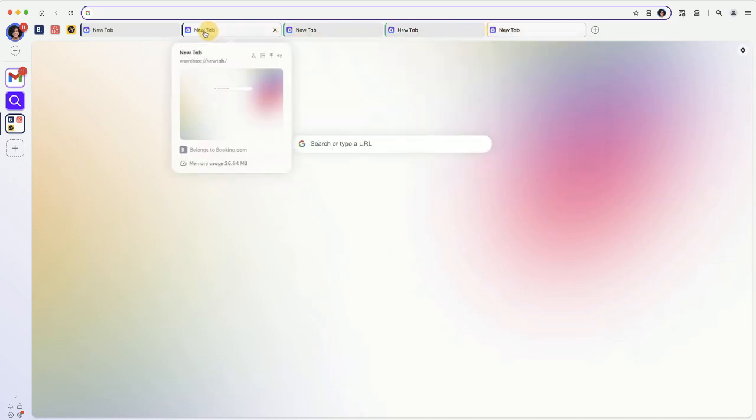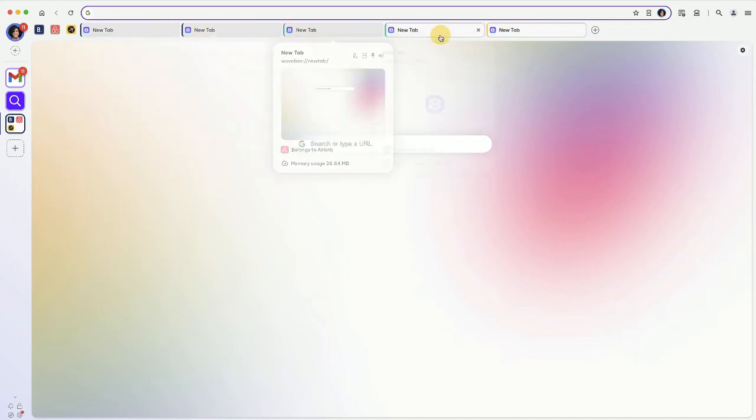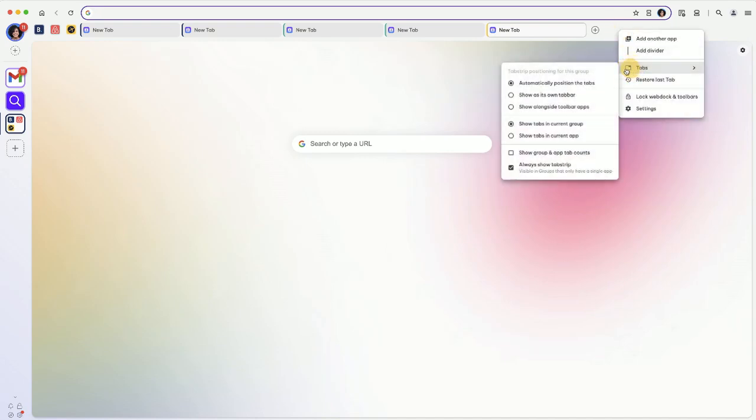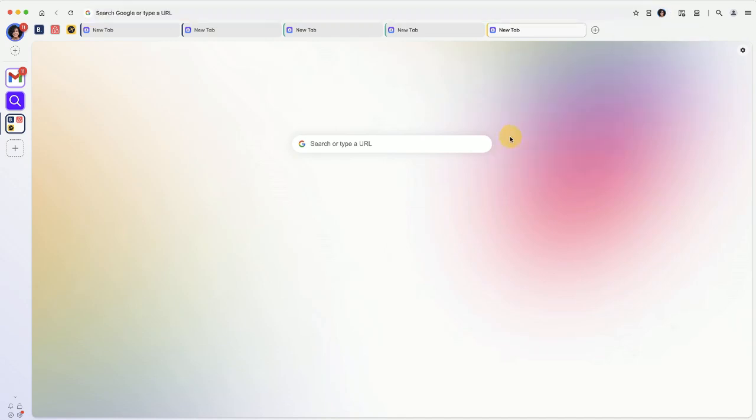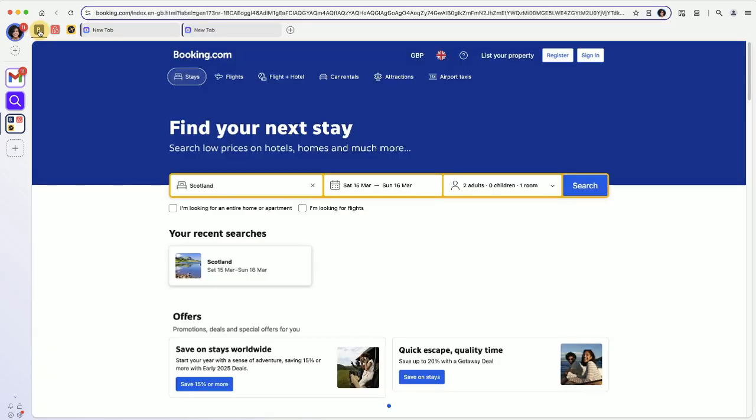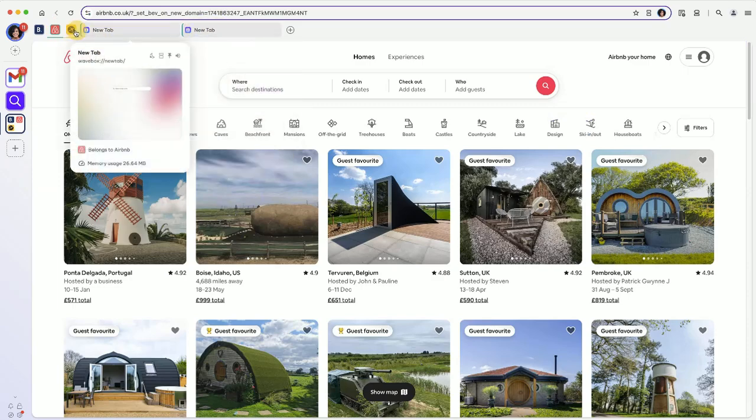You'll notice that all the tabs we've added so far are shown in the tab strip, and this can get untidy when there are lots of apps in the group. So right-click on the tab strip, click on Tabs, and select the Show Tabs in the Current App option. Now we only see the tabs for the app we are using, which enables us to stay focused by using tabs in the context of the task at hand.